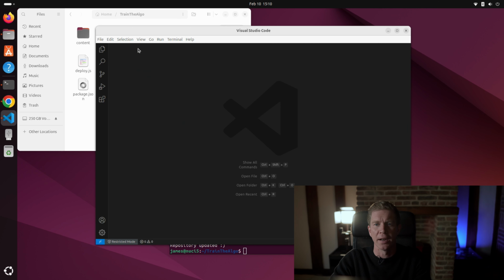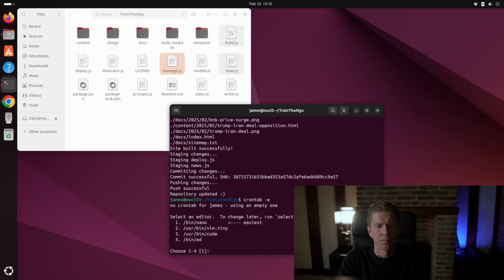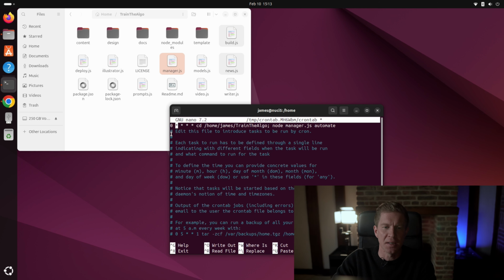So let's go and put that in a cron job. I'm going to run crontab -e, and I'm going to add this crontab command. What this means is at the 0 of every hour, so when the clock strikes 0, it'll run. If I changed it to 30, it'd do it half past the hour every time. But on the 0 of the hour, every hour of every day of every week, it's going to run cd, which changes the directory to my home directory with the trainalgo directory, and then it runs node manager automate. Let's install this.